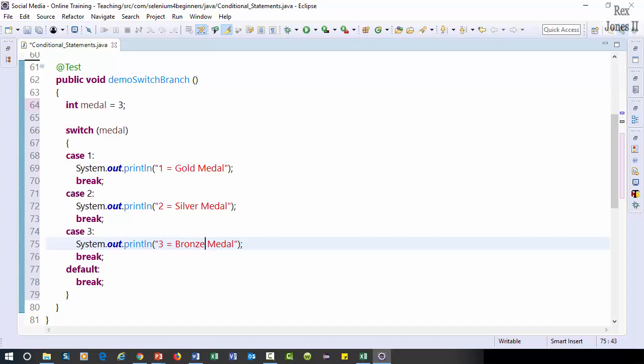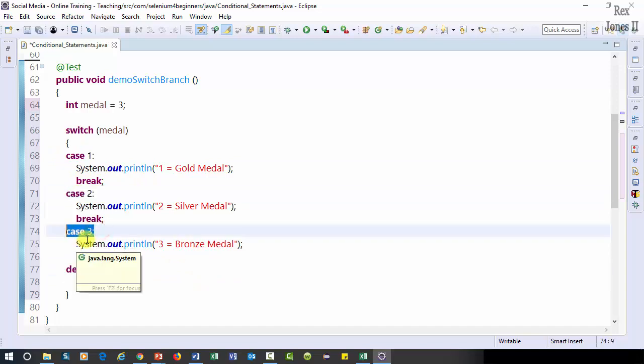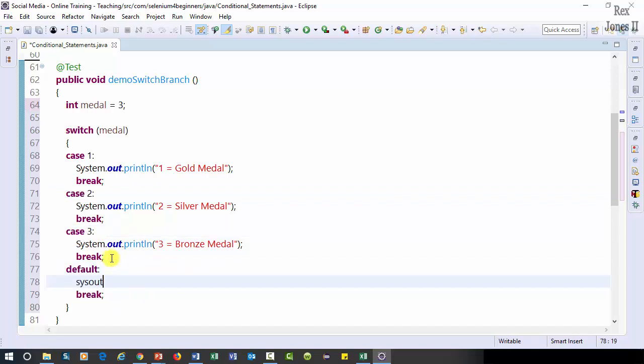The last thing we have is default, which catches invalid choices. If medal does not equal 1, 2, or 3, then our program flow executes sysout no medal. We don't need a case and a value for default because the program knows if the other values are false, then execute the default statement.